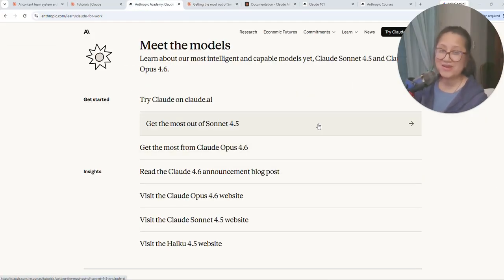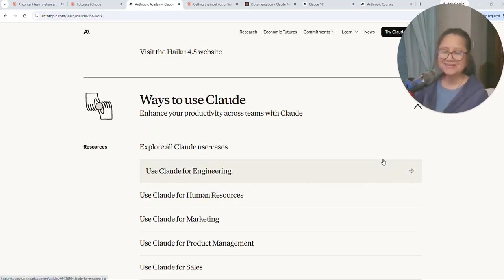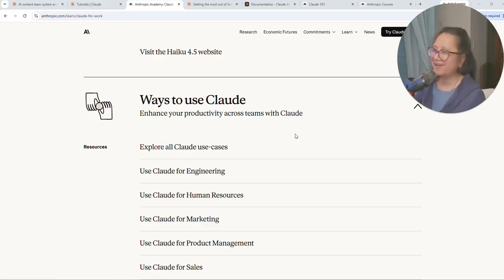Now, that's just one model of Claude. There are other models. You take a look at here, you can do the Opus 4.6 website, Claude Sonnet, the 4.5 website, and the Haiku. So how many ways can you use Claude?